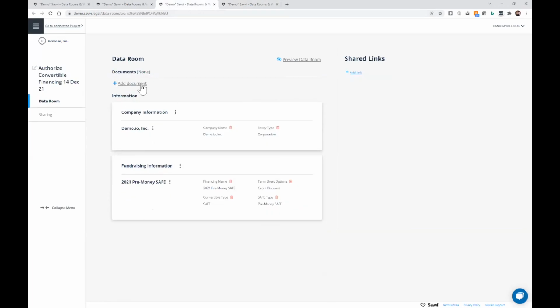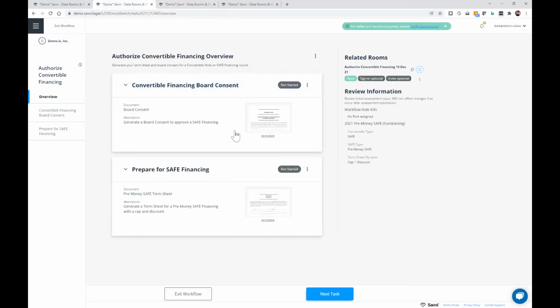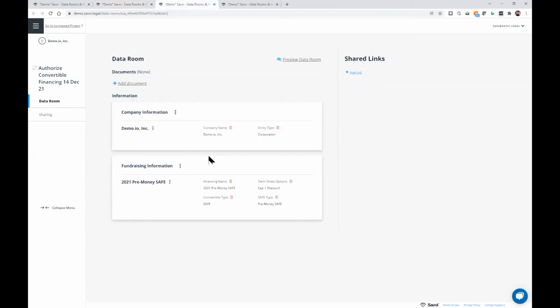Sorry, this is the data room. So it'll get added to the documents of the data room because they are documents signed and generated from a task in this workflow, in this transaction. So that is important to know. Any information that you put into the board consent or the term sheet will then get added to the data room. But that's it. Nothing else will be added.